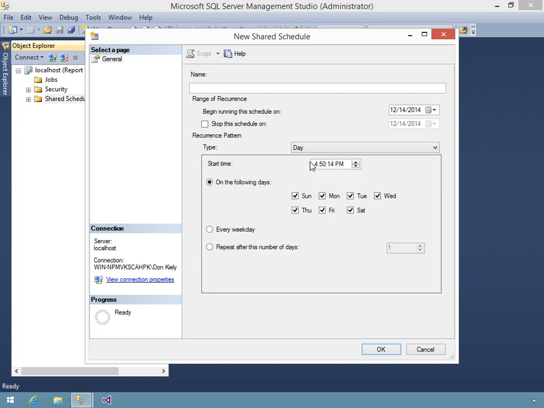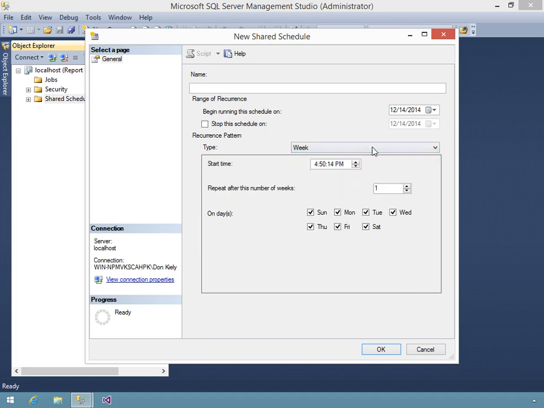If I want to set a daily type of schedule, say a start time again on the following days, I can do it every weekday or repeat after a certain number of days. And then there's various other options based on the week recurrence pattern, month recurrence pattern, and if I just want to execute once.